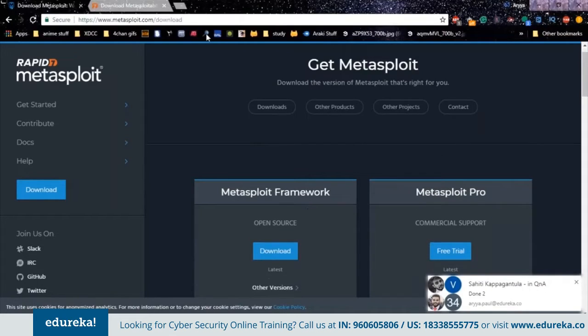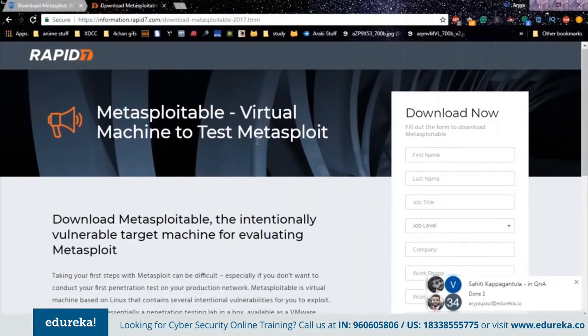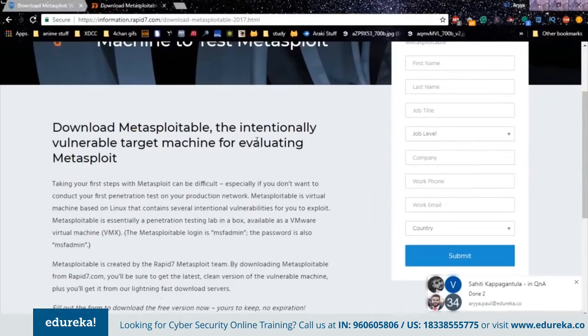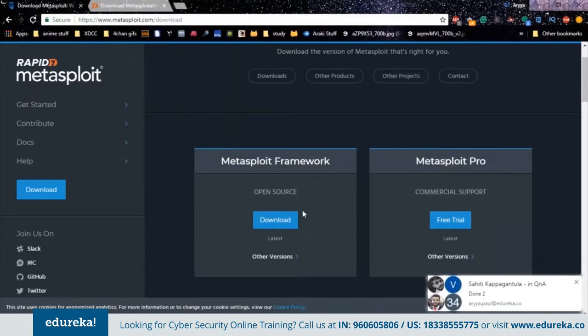Also, when pen testing, you will need Metasploitable. Metasploitable is an intentionally vulnerable target machine for practicing your Metasploit skills on. We'll go over the installation of Metasploitable later. Once you have downloaded the installer, you can install it on your systems.